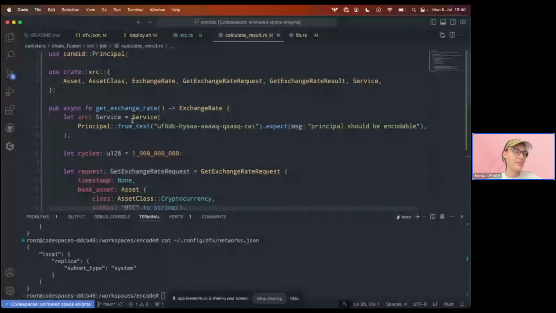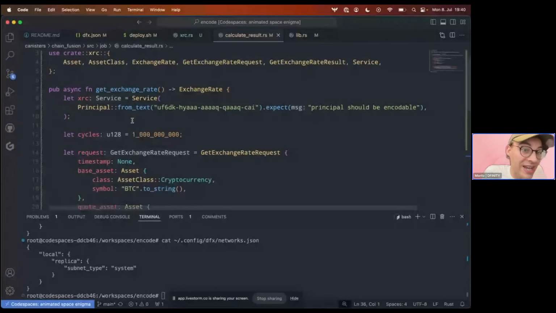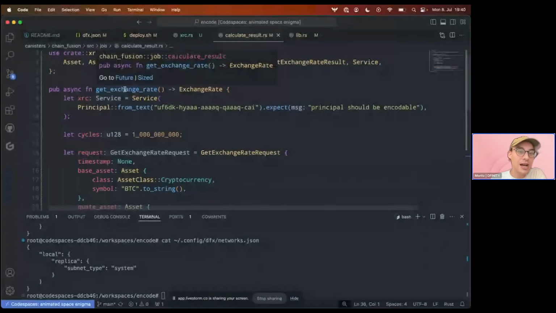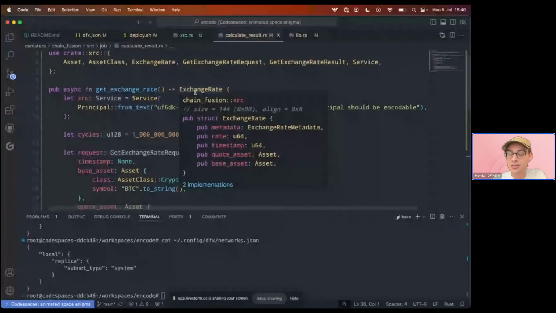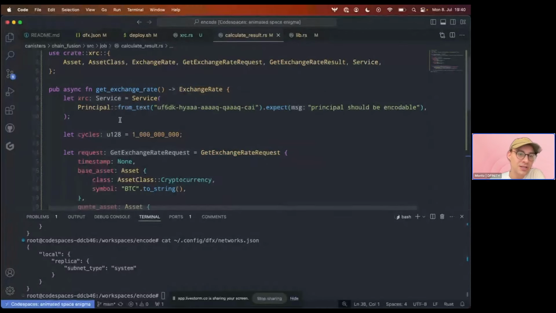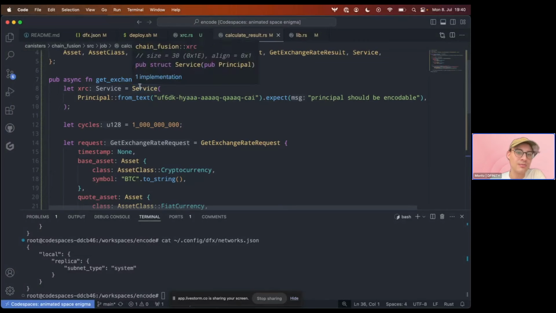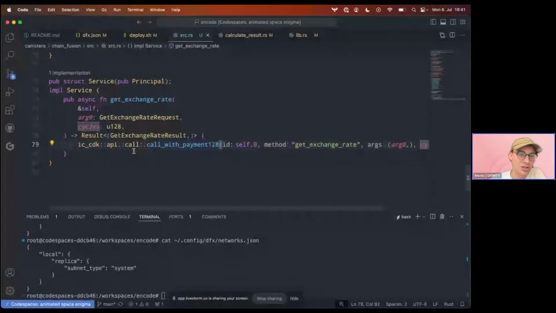So we have a new asynchronous method that we expose that is called get exchange rate. This function doesn't take any arguments, but it returns the exchange rate, which is a struct. The struct is basically like an object, and this has a couple of fields. For example, the rate, a timestamp, the quote asset, the base asset, and some metadata for the exchange rate. So the first thing in this function that we are going to do is that we are going to basically instantiate this service struct. And this takes a principal, and that principal is the canister ID that we want to call. So we are basically saying, if you call this canister, it exposes the methods that are defined in this service struct. So basically this single method that is called get exchange rate.